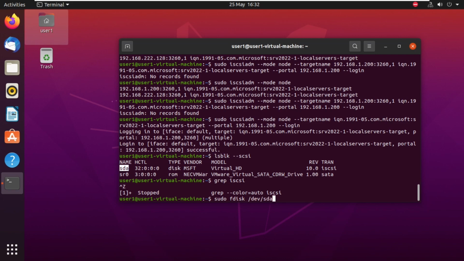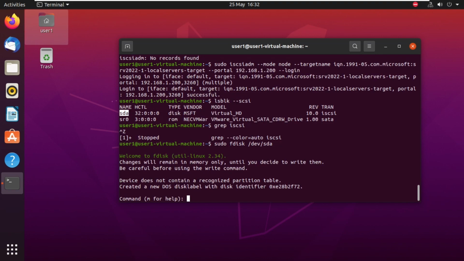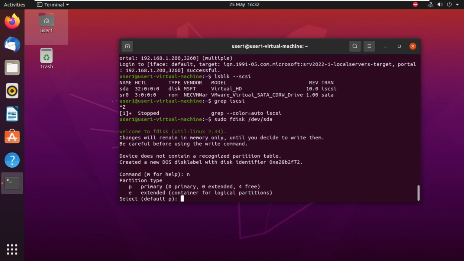So sudo fdisk /dev/ and then the disk name. And now we are in our fdisk utility. It is used to format, to create partitions or to resize them. Here we first have to create a new volume. To create a new volume we have to press N. So we press N and enter.